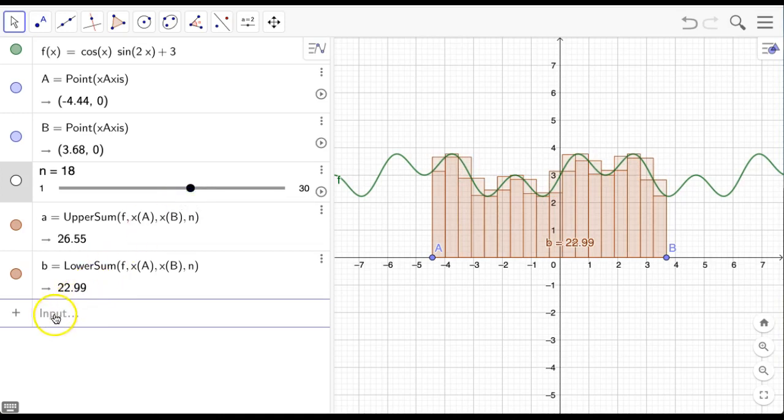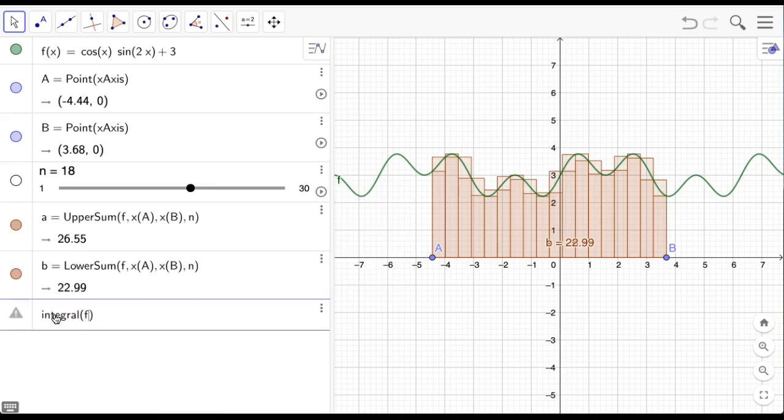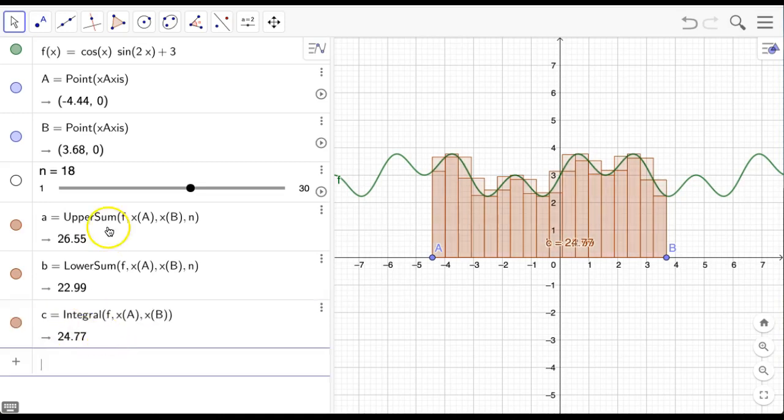We can compare that right now. If I go integral of f from the x-coordinate of A to the x-coordinate of B, we can see that the integral is actually between the values for the lower sum and the upper sum.